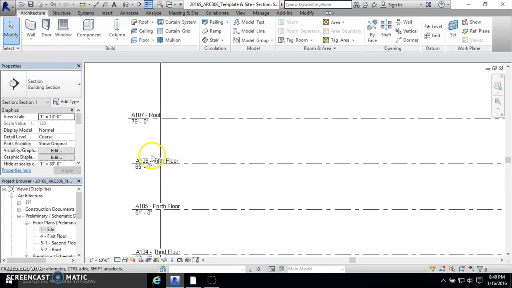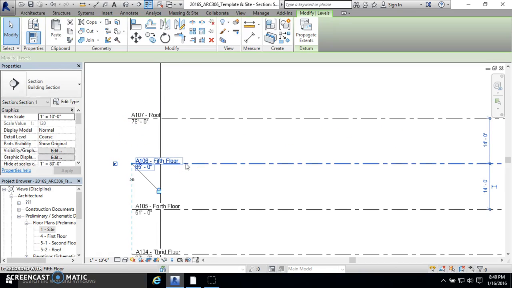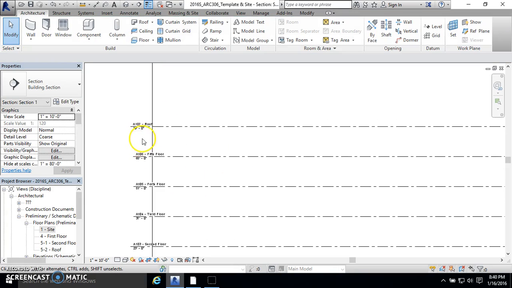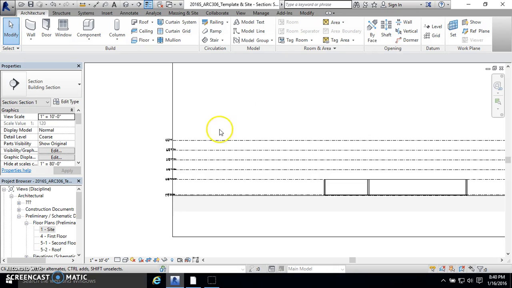Then obviously, if there ends up not being a fifth floor in your project, you can just delete out that fifth floor, change this and move the roof down. Or if you ever need to add another level, you could.